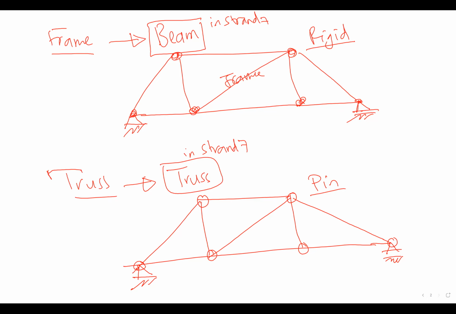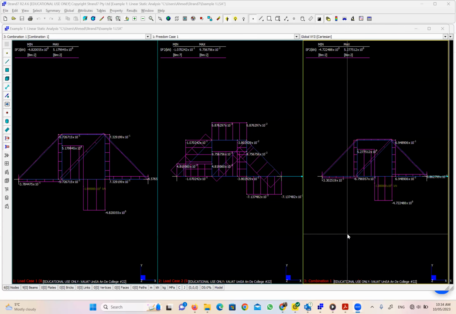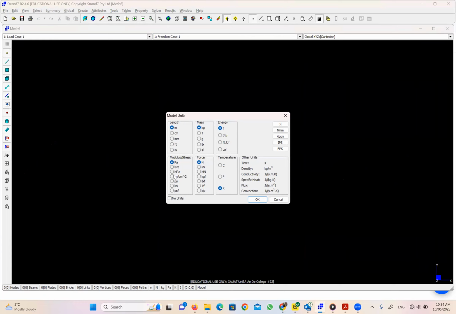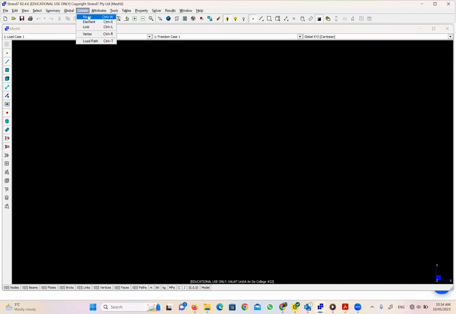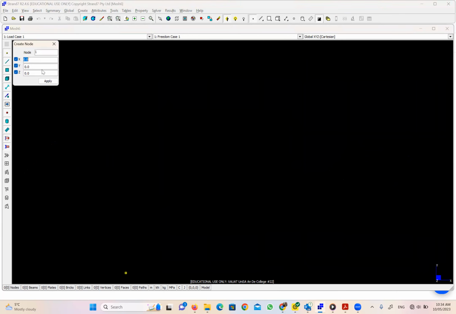Okay, so now if we return back to our software, what I will do is quickly open a new one. The units are MPa, kilonewton, Celsius, and so on. Again, we'll create the same things. The coordinates of node 1 are 0, 0. Node 2 is 2 and 0. Node 3 is 4 and 0.